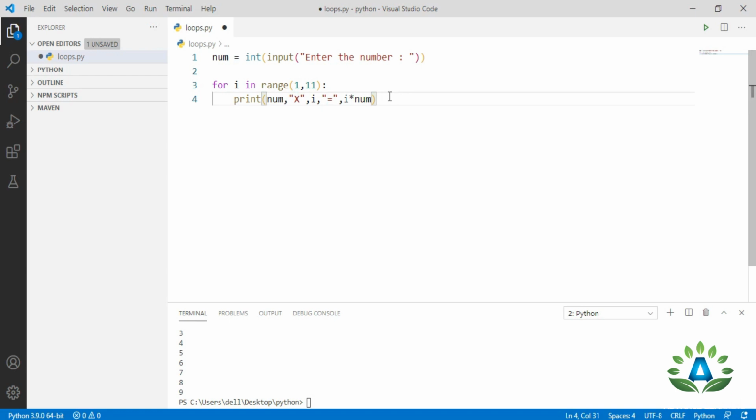This is equivalent to, let me show you, print str(num) plus this plus str(i) plus equals to plus str(i into num). So you have to do a lot of stuff here to concatenate this if you choose to follow this second step, but in the first step you simply see it is very easy here, right?